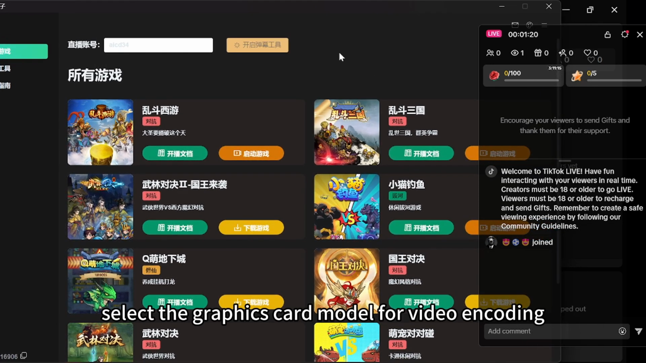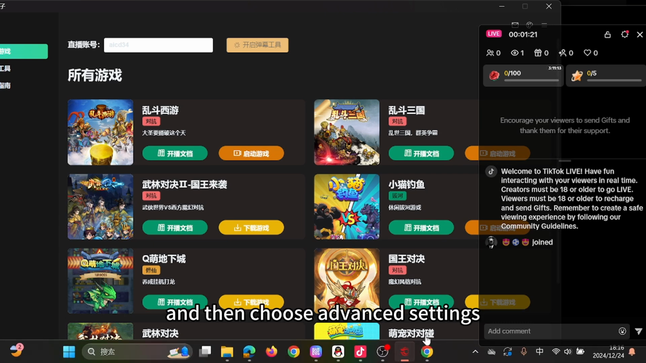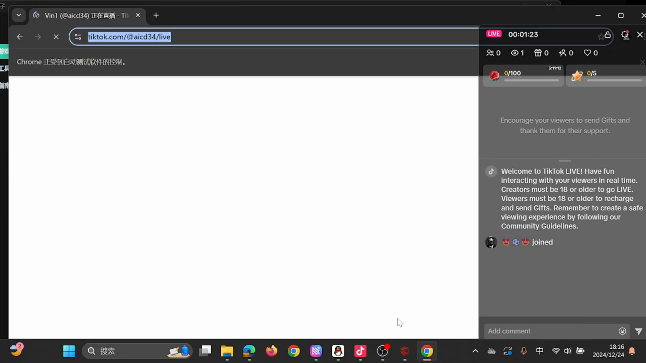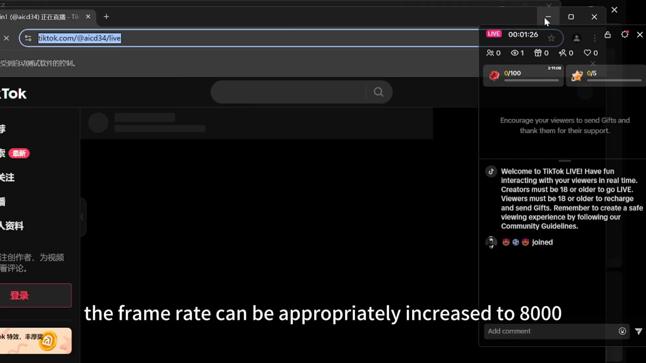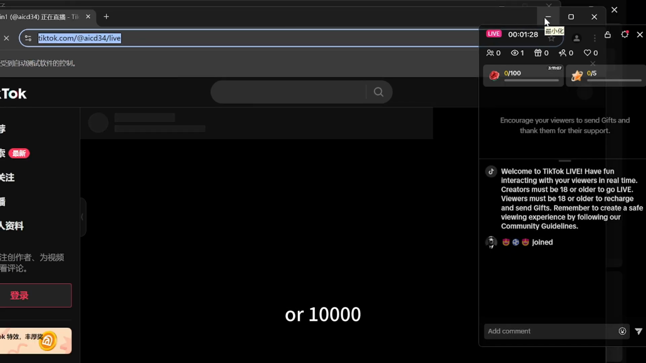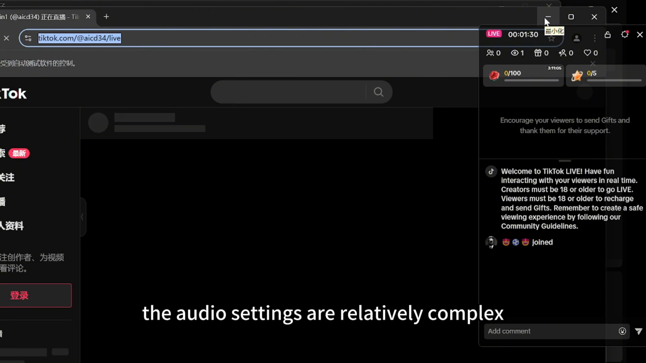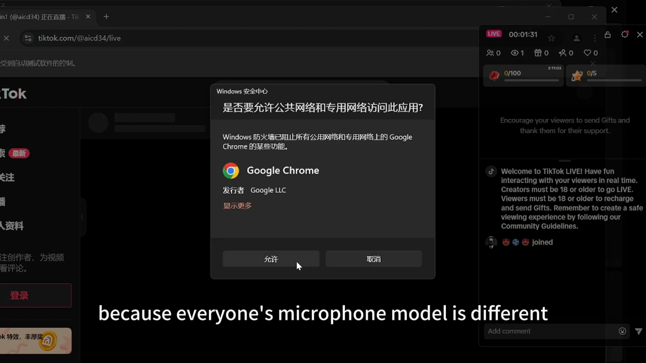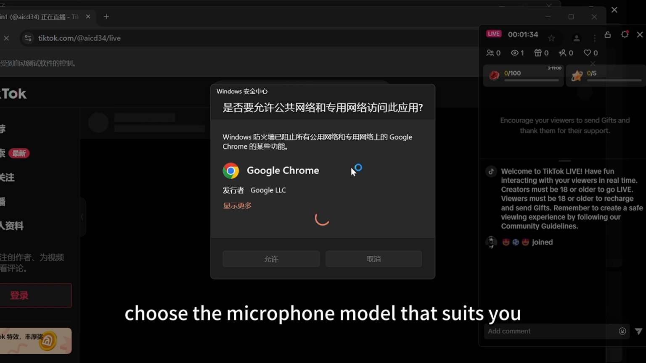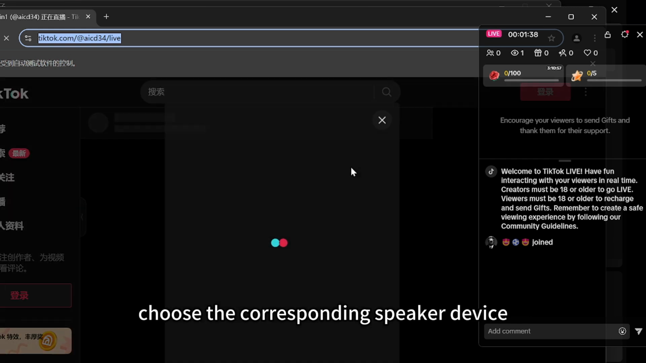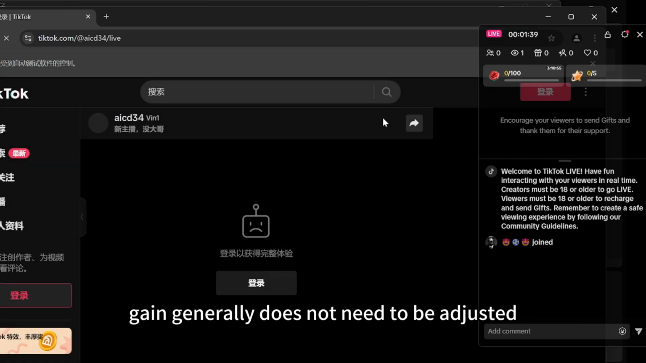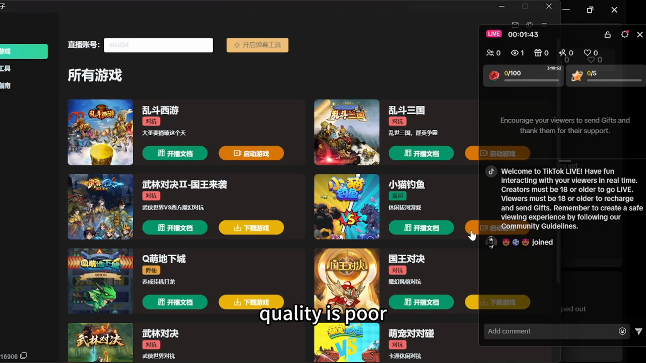Select the graphics card model for video encoding, and then choose advanced settings. If the graphics card has good performance, the bitrate can be appropriately increased to 8000 or 10,000. The audio settings are relatively complex because everyone's microphone model is different. Choose the microphone model that suits you, and if using an external speaker or sound card, choose the corresponding speaker device. Gain generally does not need to be adjusted unless the microphone quality is poor.